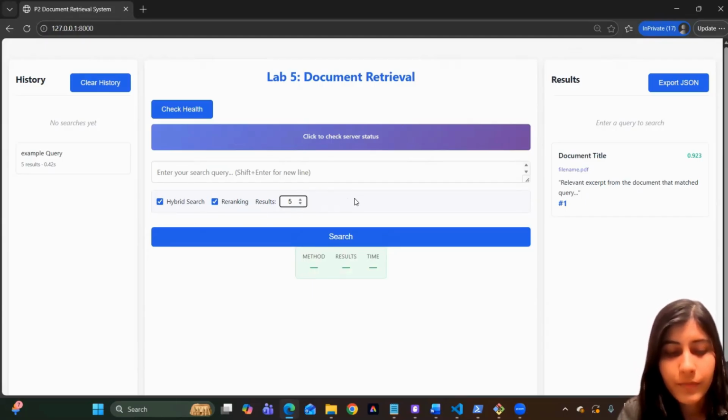So when you search it, it would send 3 values, which are use_hybrid, use_reranking, and the number of results to the backend. After every search, the metric section updates instantly. The method would show hybrid plus reranking if you're selecting both together. If you select hybrid, it will show hybrid. If you select reranking, it will show reranking. The results is the count which will be displayed over here, and we have a time which says how long it took to generate this response.